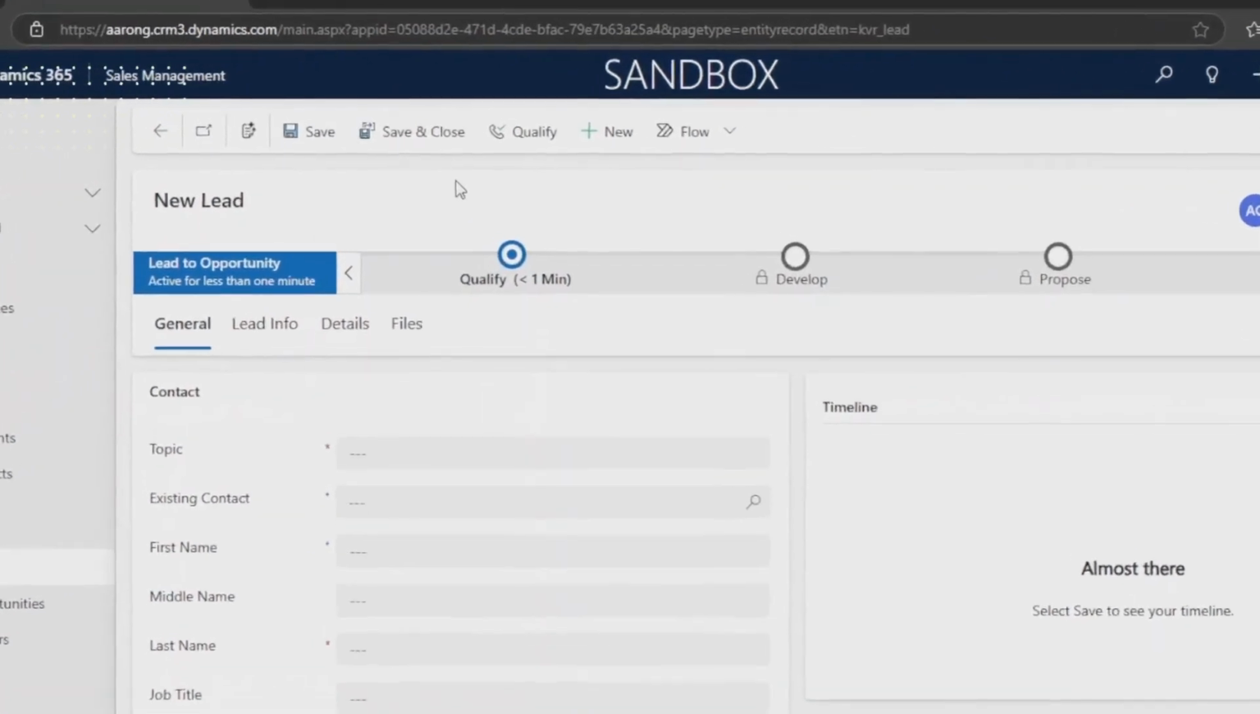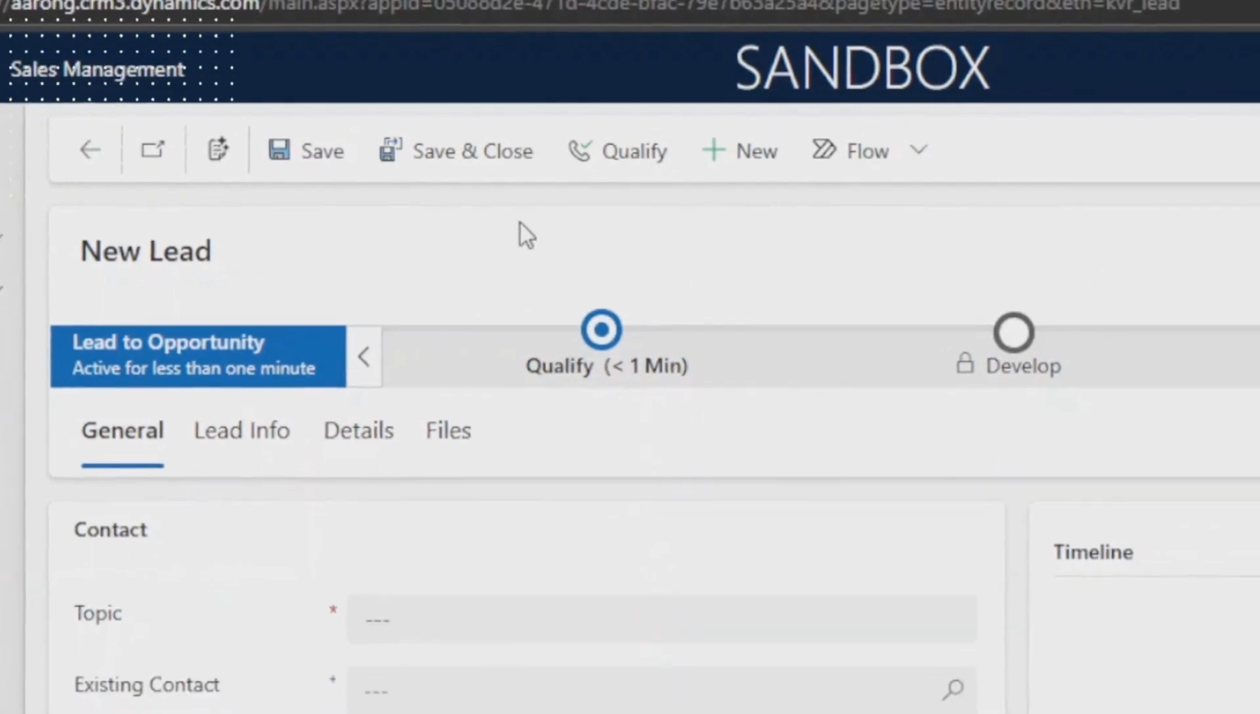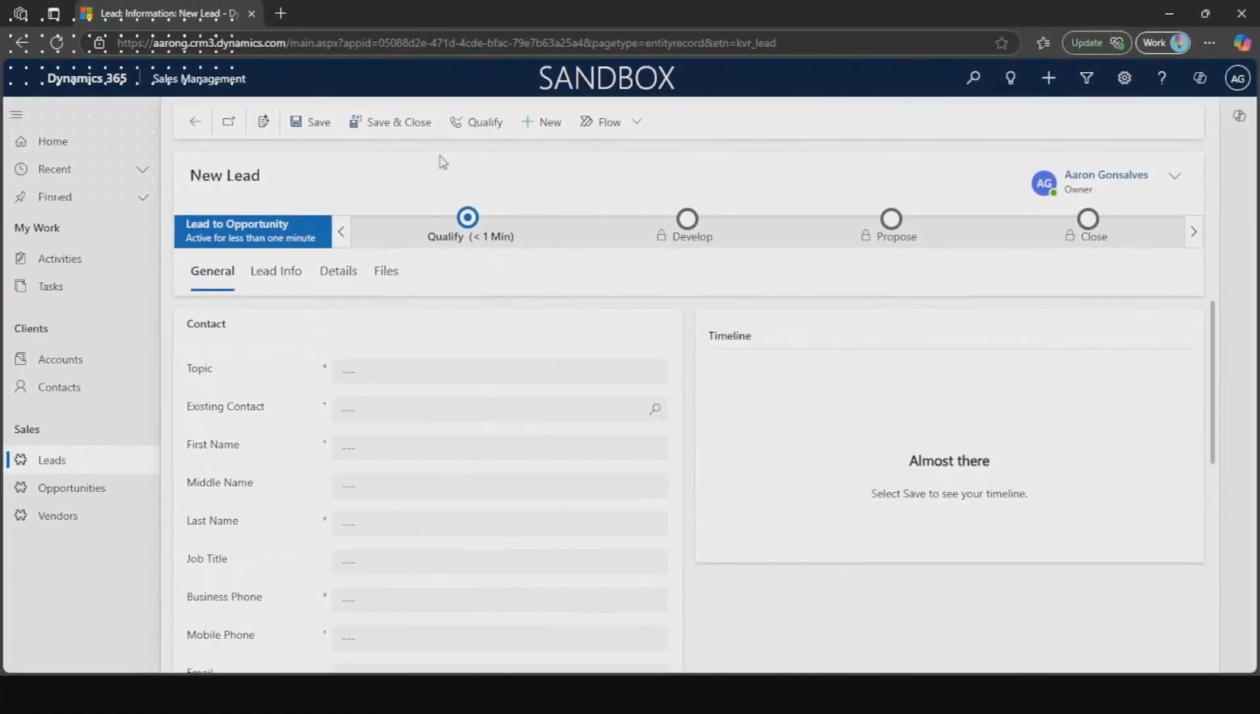Above the form, we can see the business process flow. This flow is called lead to opportunity. Its purpose is to track various business leads for the company, and once the leads are qualified, promote them to business opportunities. The business process flow will then continue to track the opportunity until it is closed as being won or lost.